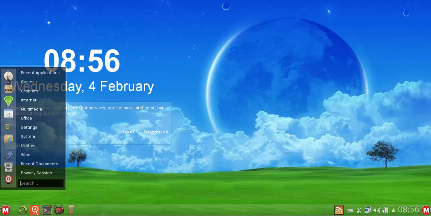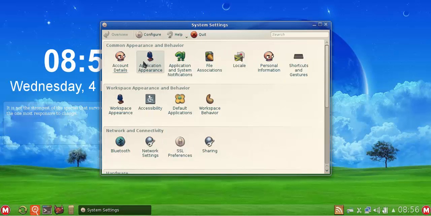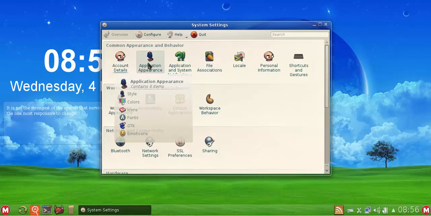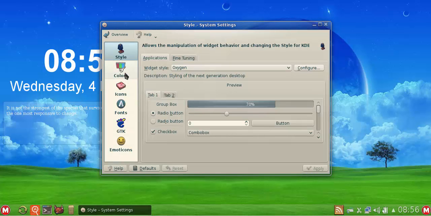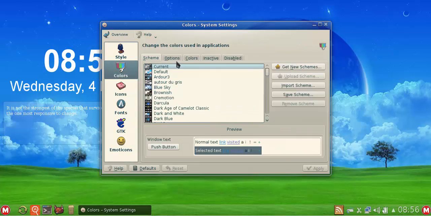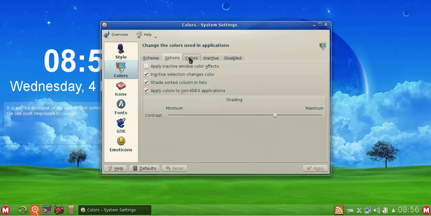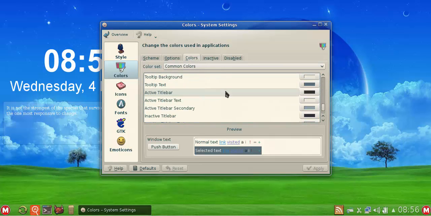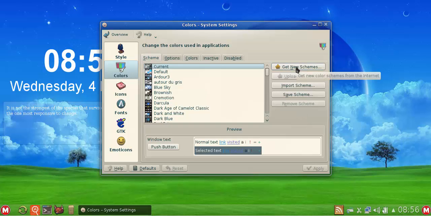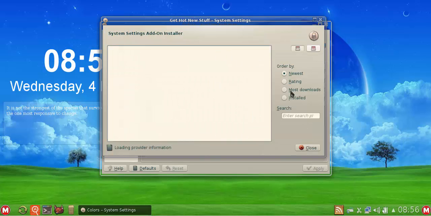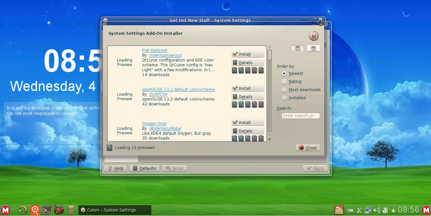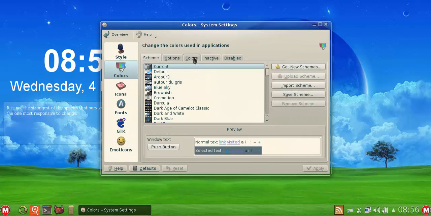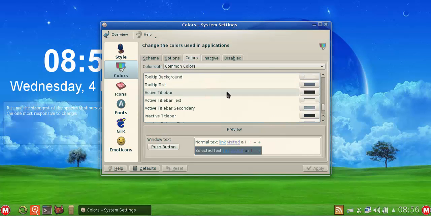If you actually want to theme the Windows backgrounds and so forth, you can do that via the application appearance. Go to Style and then go to Colors, and here you've got your options where you can literally change the color of just about anything. You can always go to Scheme and get new schemes, and you can download schemes from online if you want, or use pre-existing schemes. But if you just want to edit the existing colors, you do that here.